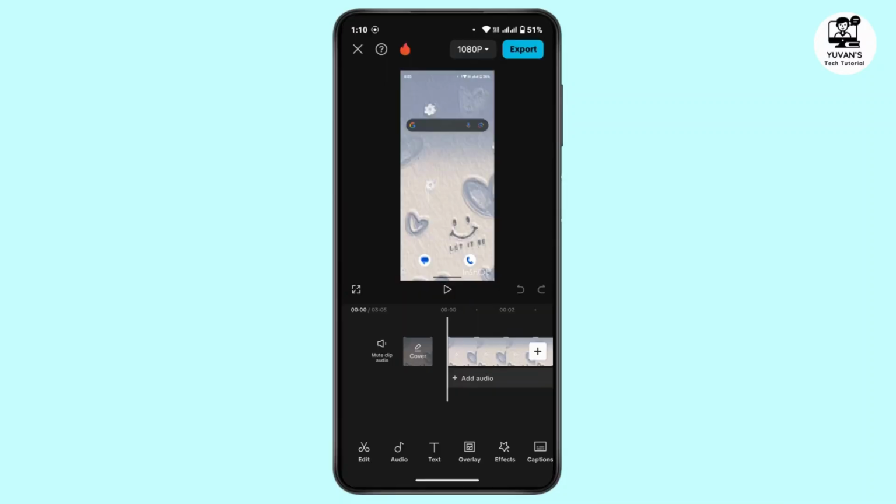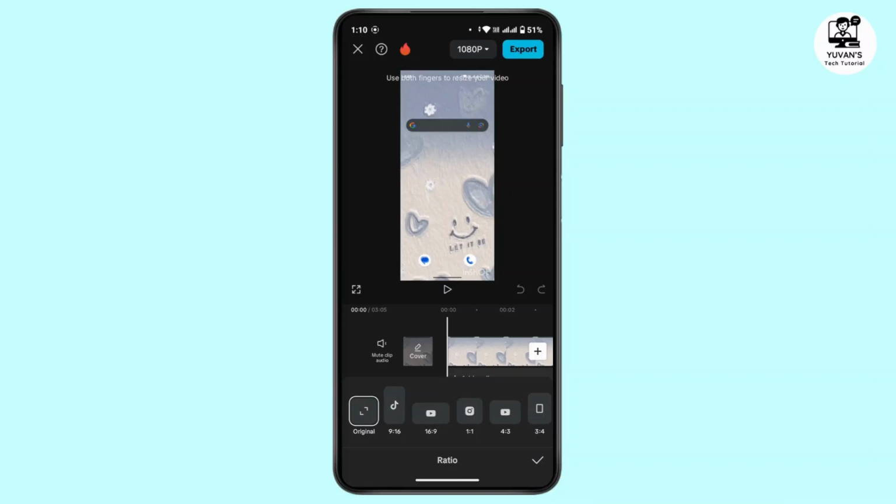Now once you land on this edit page, first of all you have to customize or edit the ratio size of this video. So for that, tap on this aspect ratio from the menu bar at the bottom of this interface. Then you get different types of ratios such as TikTok, YouTube, Instagram, or YouTube Reels, or other ratios from there. So if you simply select the first one, that is TikTok, you will have this.